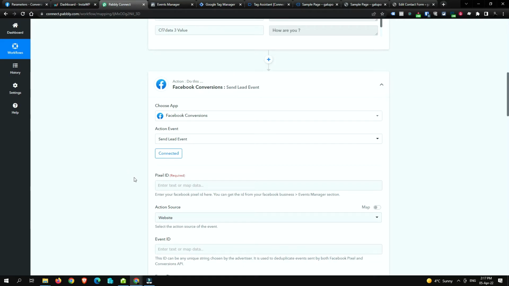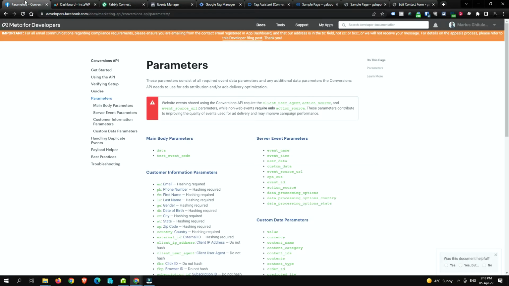One thing you should know, let me see if I still have this tab open, is that whenever you send conversions from a website through Facebook Conversions API, you should set at least these 3 parameters, and those 3 parameters are client user agent, action source, which is always website if you're sending from the website, and event source URL, which is the page on your website where the event has been sent from. The others are optional, but they help.